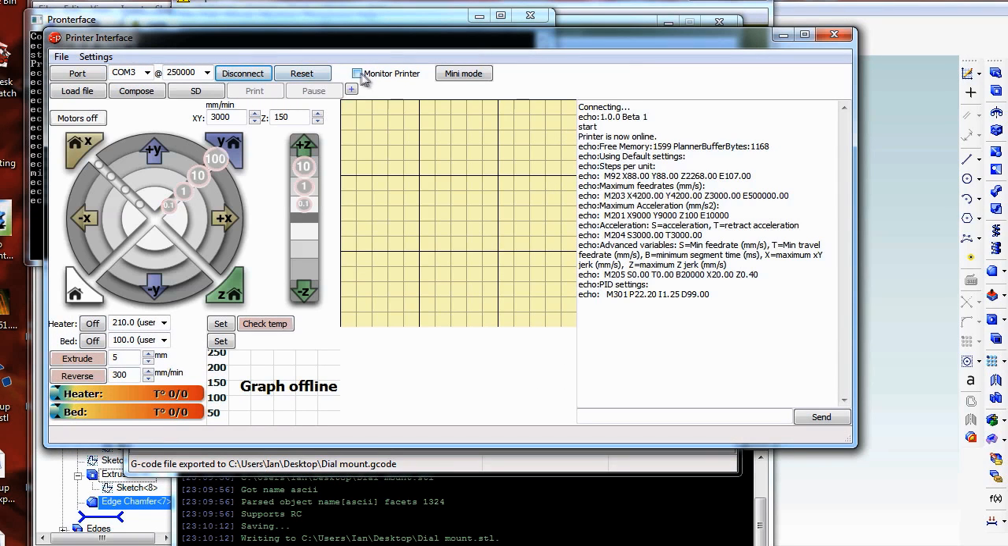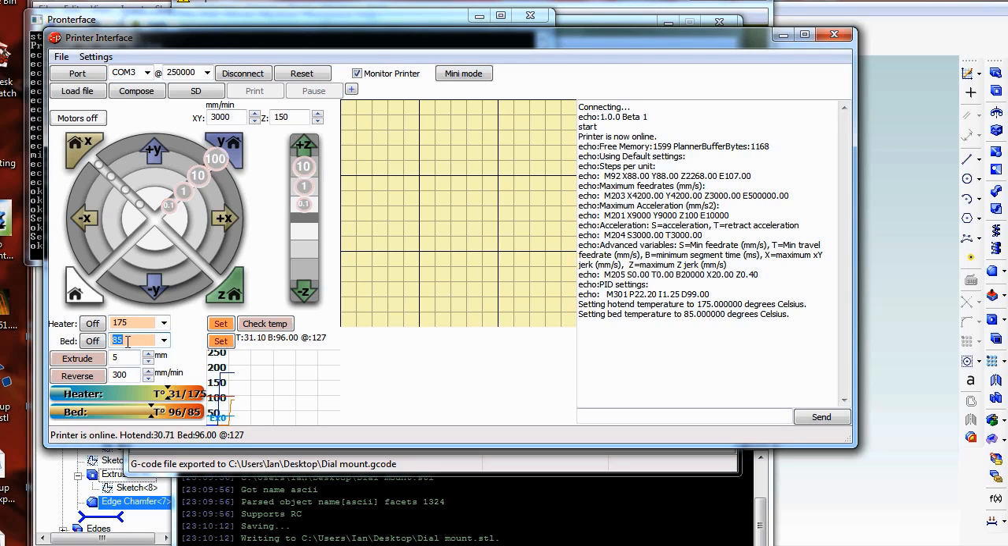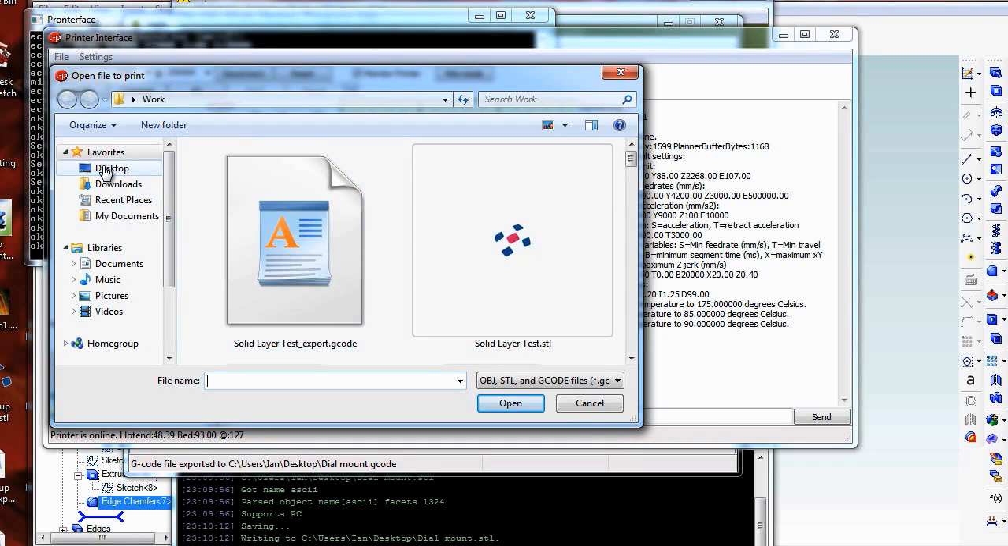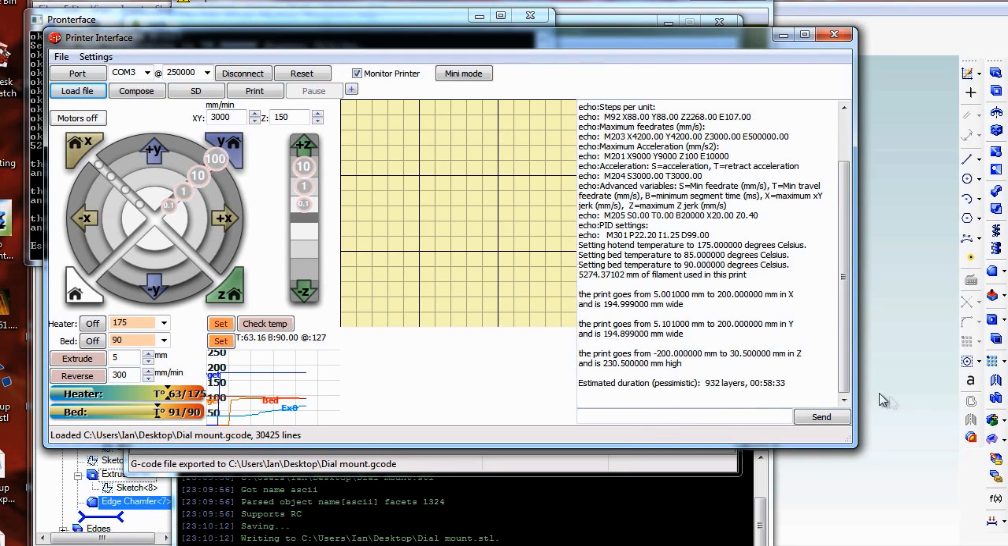And connect, and turn on monitor printer so I can see the temperatures. And I'm going to set the heater to 175. Get the bed running at about 85, maybe 90. And here are my temperatures. My bed's already warm. I've had that already heating up. And while we're waiting for the extruder to come up to temperature, I'm going to load the file. I'll load my G-code right there. It says it's going to take about 58 minutes for this to print.